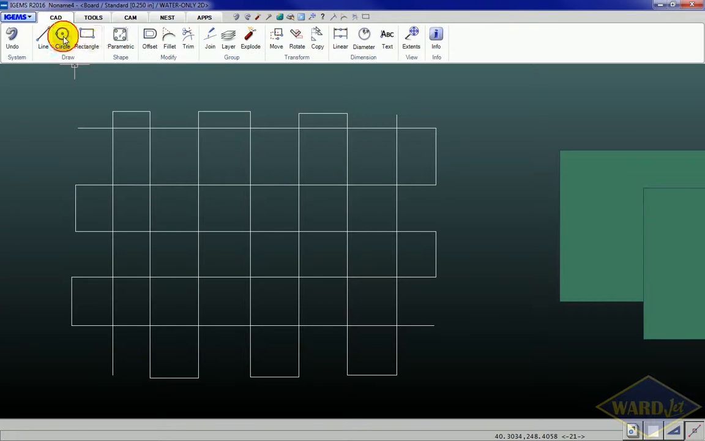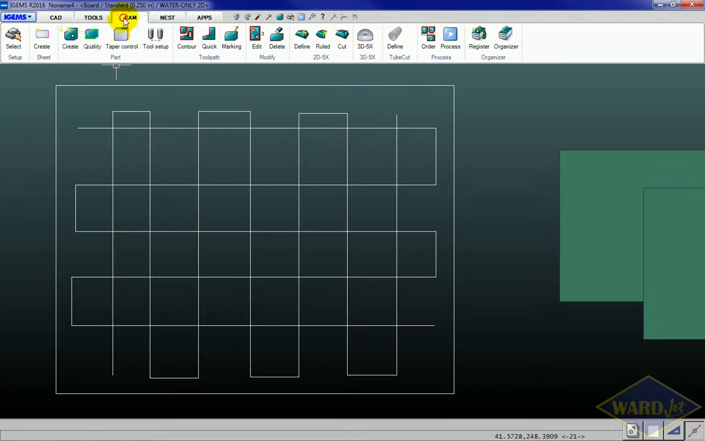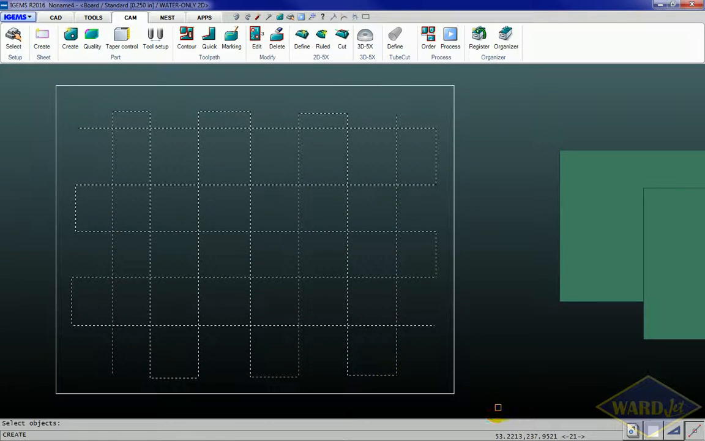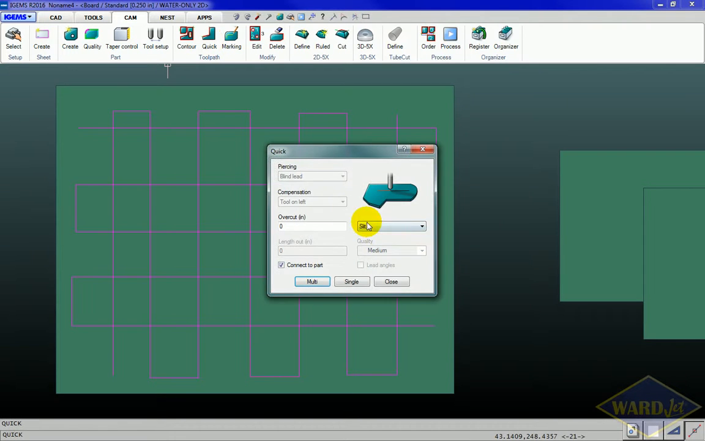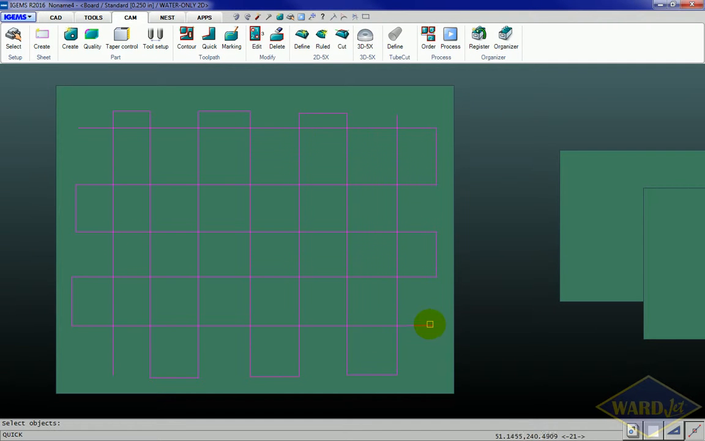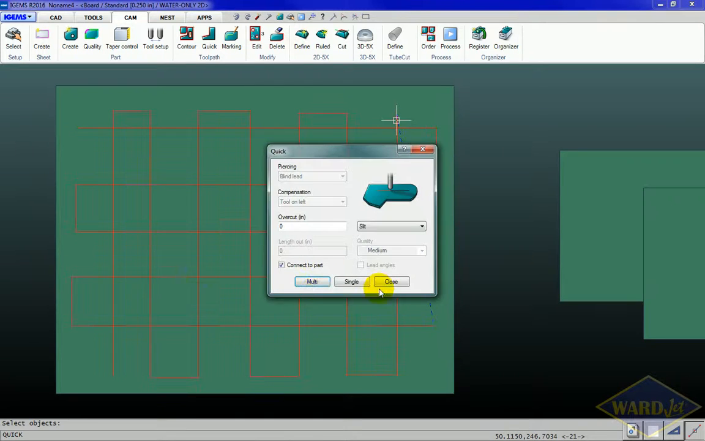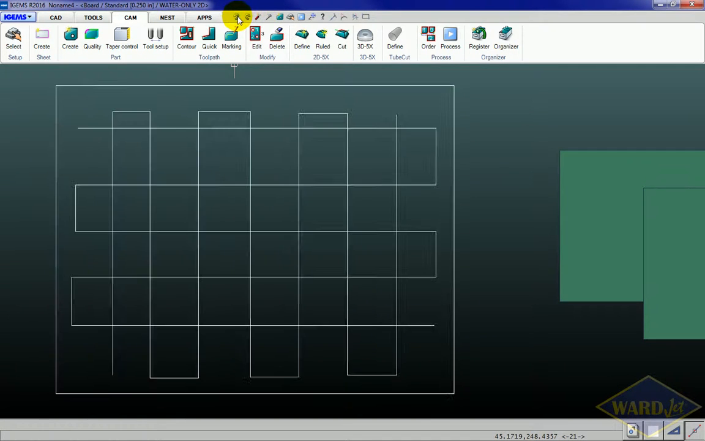One way to get around that would be I could simply draw a box around this, and then I could go, of course, go to my CAM tab and create, and then select other objects and select that, and then I could use the quick command and use the slit command and pick the two lines there. So that's one way of doing that, and that would be perfectly fine.